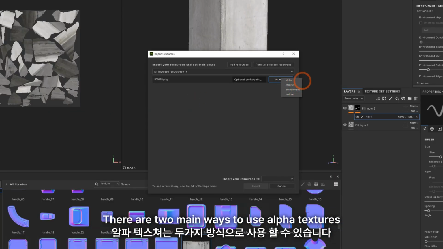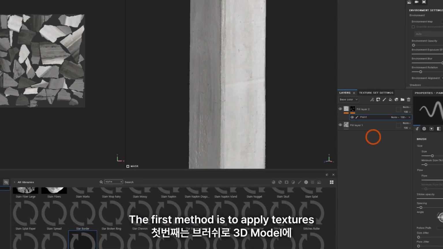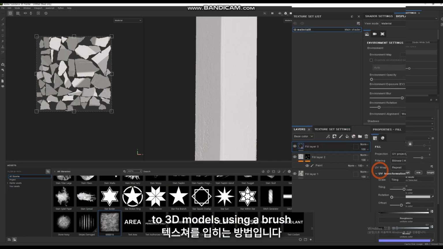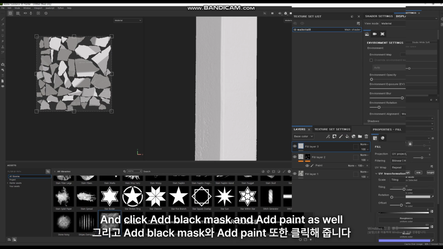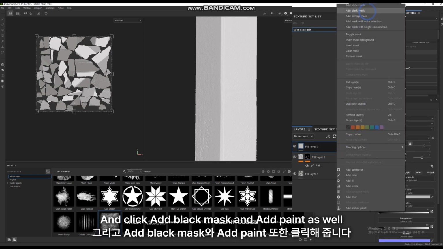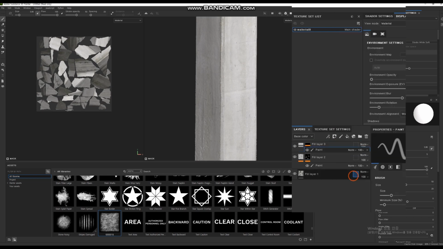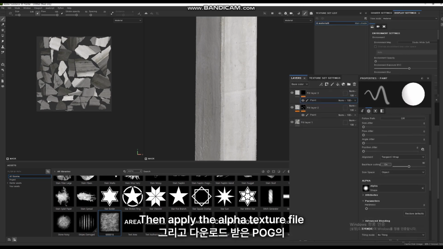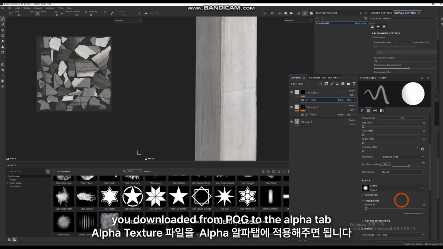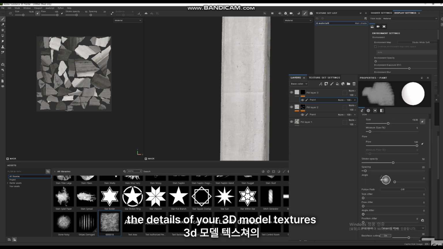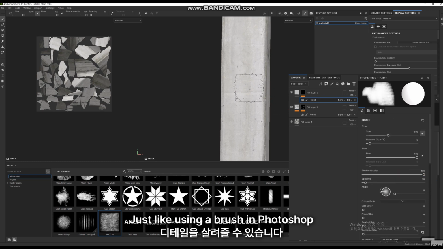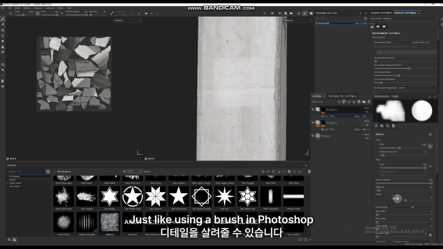There are two main ways to use alpha textures. The first method is to apply textures to 3D models using a brush. Create a fill layer, right-click on it, and click Add Black Mask and add paint as well. Then, apply the alpha texture file you downloaded from POG to the Alpha tab. This way, you can intuitively enhance the details of your 3D model textures, just like using a brush in Photoshop.